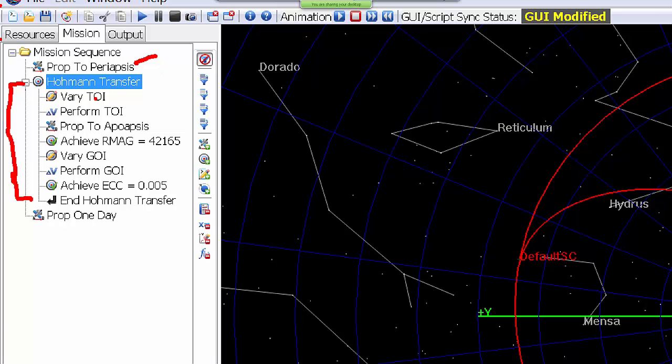Okay, so what are we varying? Well, we have two commands that vary. One, we're varying the magnitude of our transfer orbit injection, TOI burn. We perform the burn, propagate to the apoapsis of the transfer orbit, and then we test. So here's the test. We test that we have achieved a radius magnitude of 42,165 kilometers.